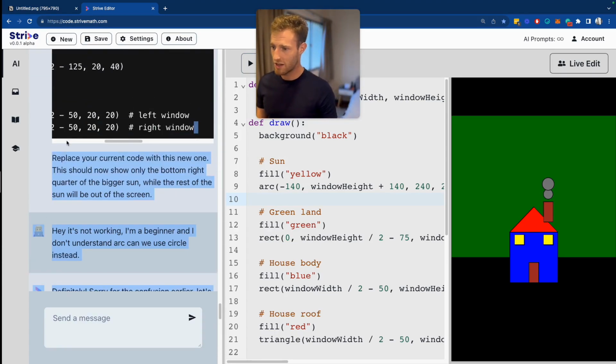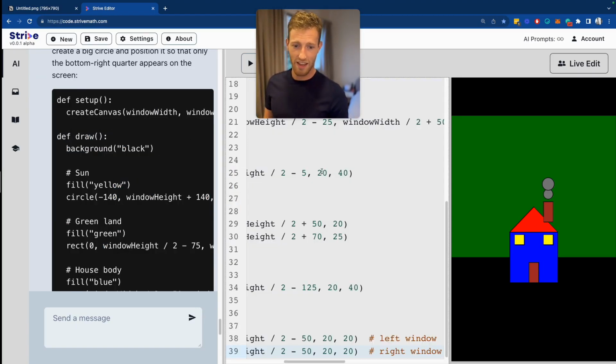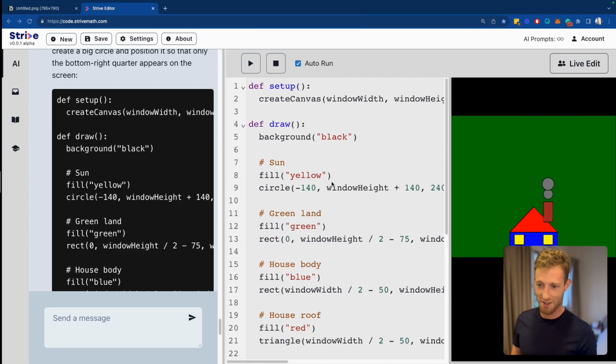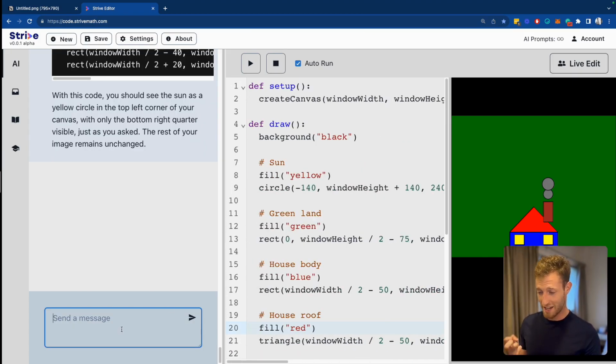So again, I've got all my code. I'm going to copy paste it. Let's see if we get our sun back. We don't get our sun back. So we don't have our sun back. Let's try and see if we can get the AI to fix it.